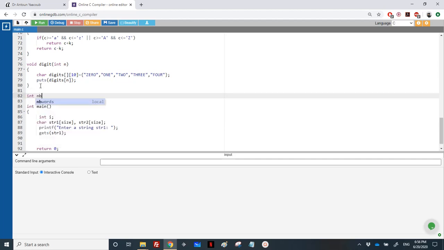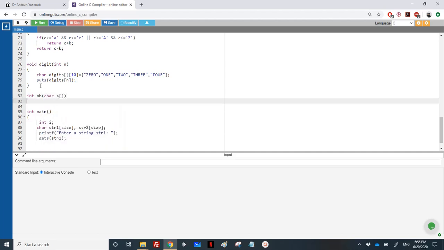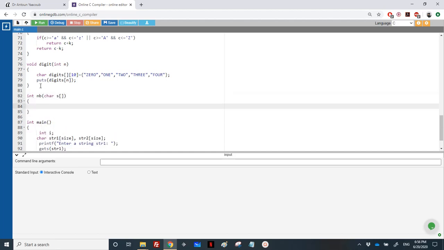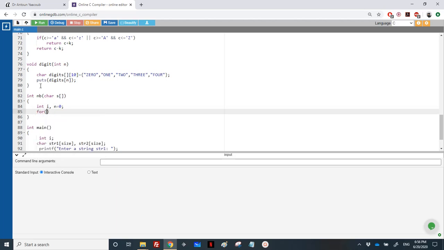So let's call it nb. Of course, it would return a number because it counts the number of words. So we obviously need an integer i to loop and a number n in order to count the number of words. So we will loop. I will always check the index i minus 1. So obviously I will not start from 0, because if I start from 0, I cannot check the index minus 1.